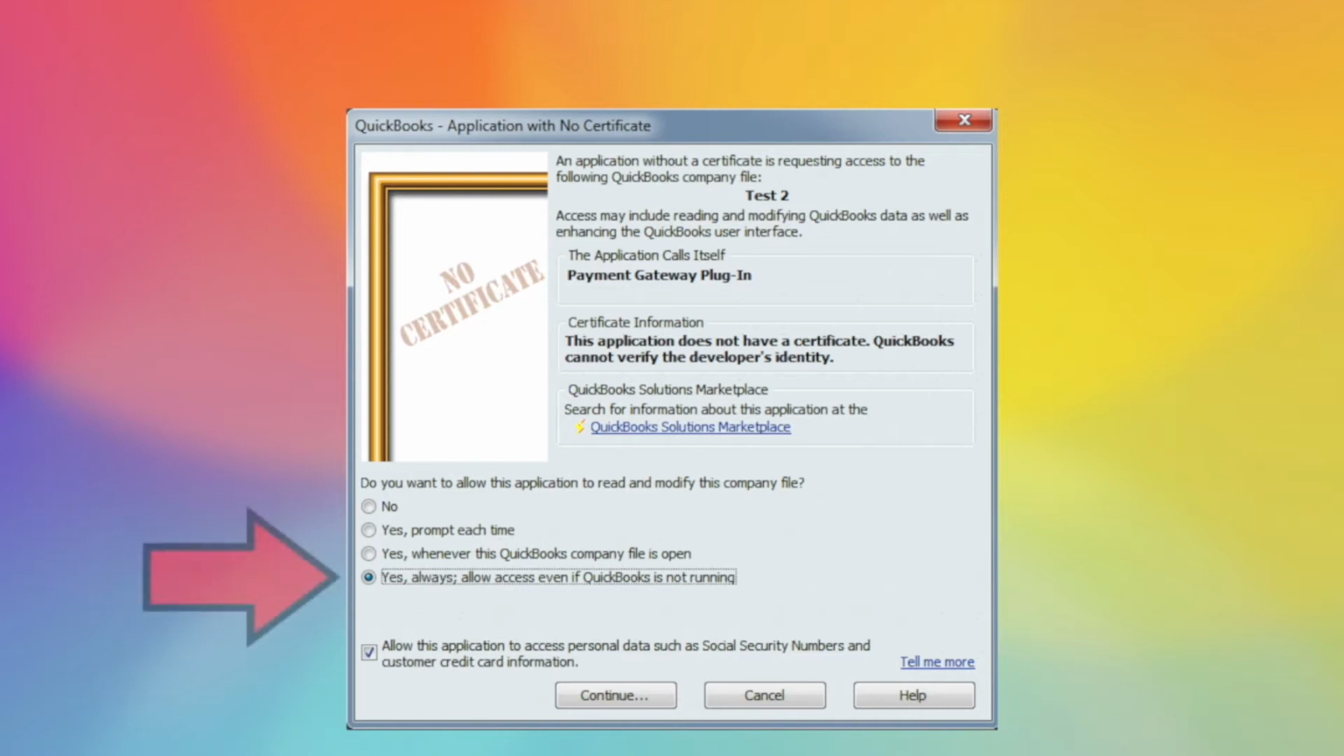You want to select yes, always allow access, even if QuickBooks is not running. You may or may not have in this blank area here a drop down to select a user. If you do, you must select admin, and then also check allow the application to access personal data and continue.